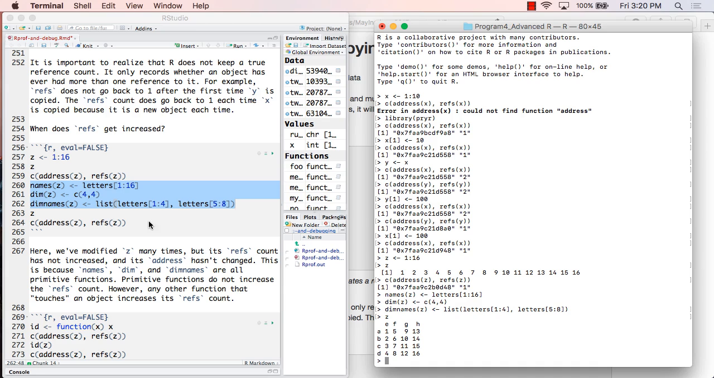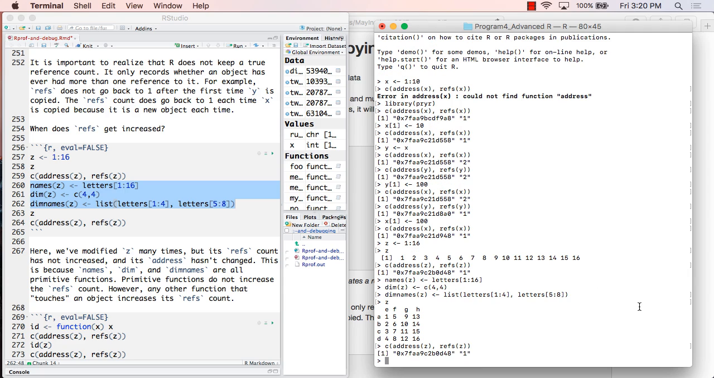So if I look at the address and refs of z after changing all of that stuff, is z still going to be the same object, and are its refs still going to be 1 or 2? Who thinks z, the address, will be the same? Who thinks its refs count has increased from 1 to 2? So z is actually just the exact same object in this case. Even though we did all of these changes to z, it still resides in the same place in memory, and its refs count hasn't increased at all.